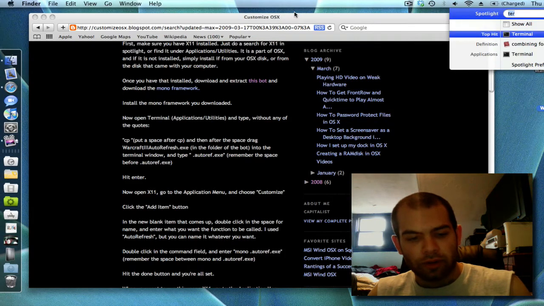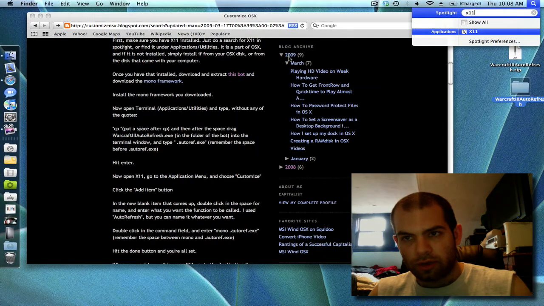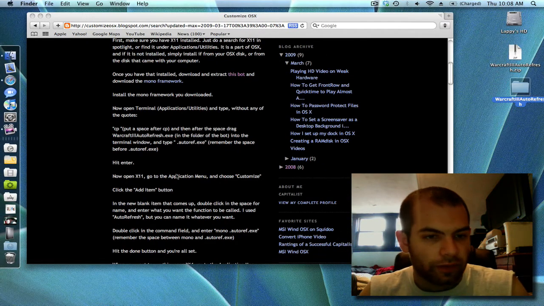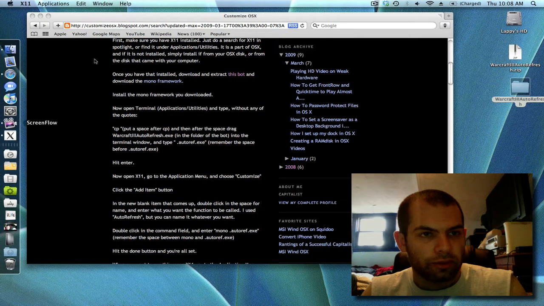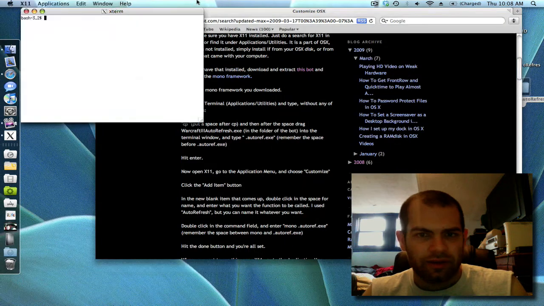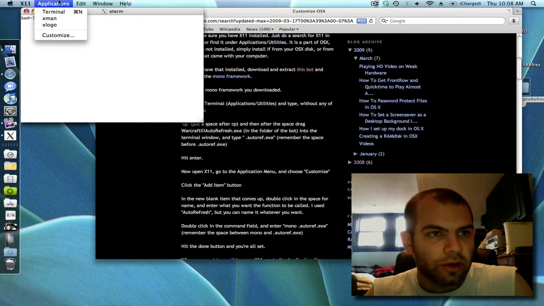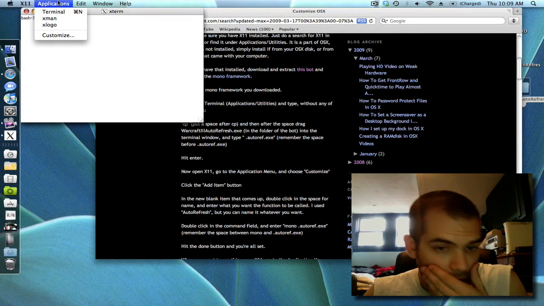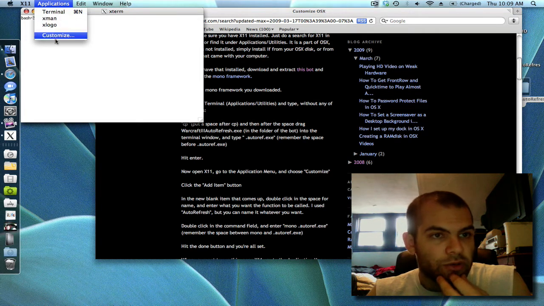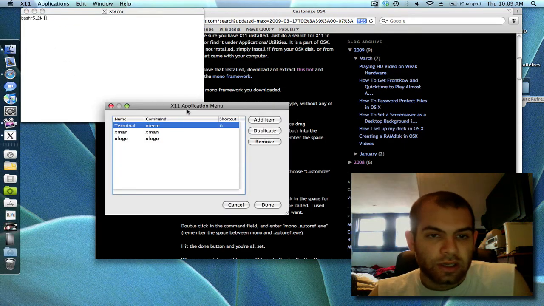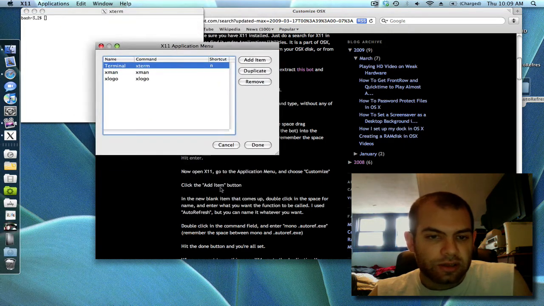Open up X11, right? Let me zoom out all the way there. So you open up X11. It's the first time I'm loading it, so it might be a little slow. Sorry about that. It's just I reinstalled everything. Anyway, you go to Applications, and I forgot what you do here. Give me 1 second. All right, and you choose Customize. Makes sense. Here in Customize, you're going to click Add Item.